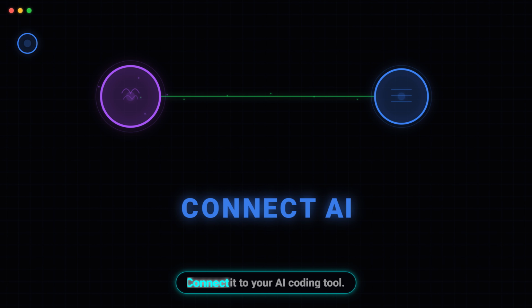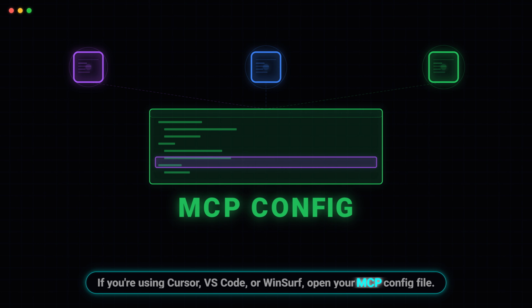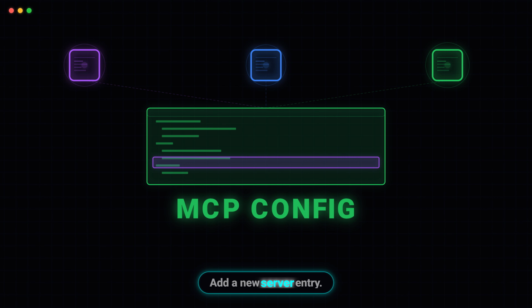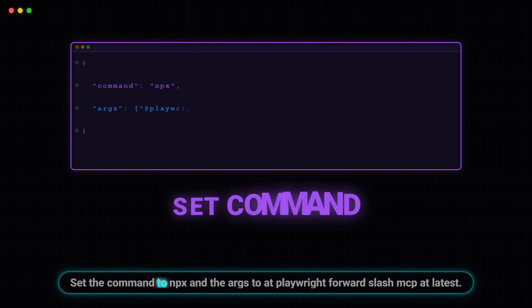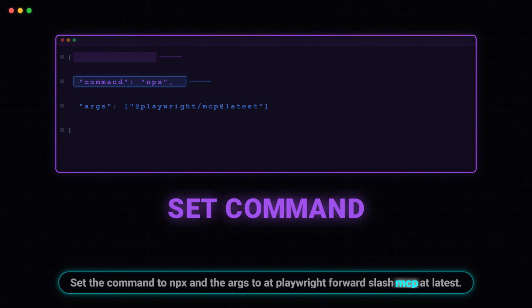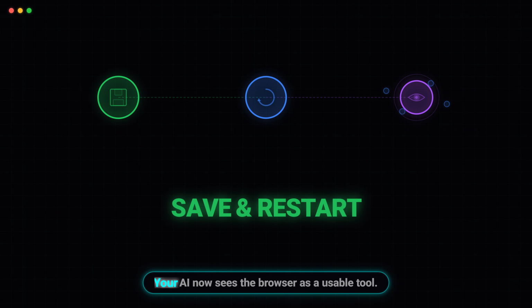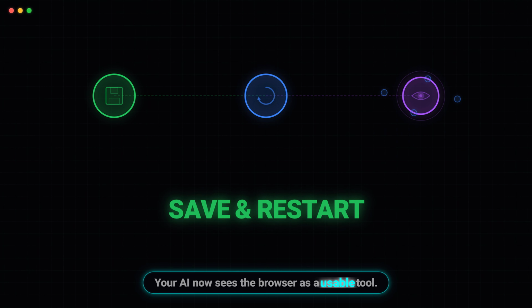Step 3. Connect it to your AI coding tool. If you're using Cursor, VS Code, or Windsurf, open your MCP config file. Add a new server entry. Set the command to npx and the args to @playwright/mcp@latest. Save it. Restart your editor. Your AI now sees the browser as a usable tool.